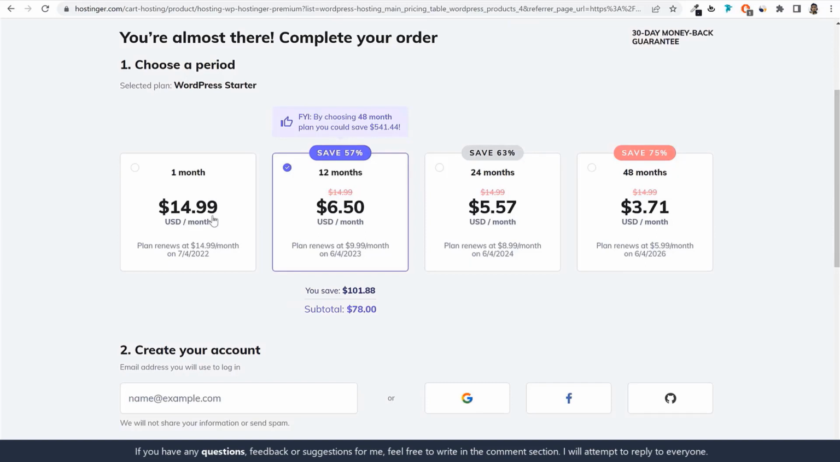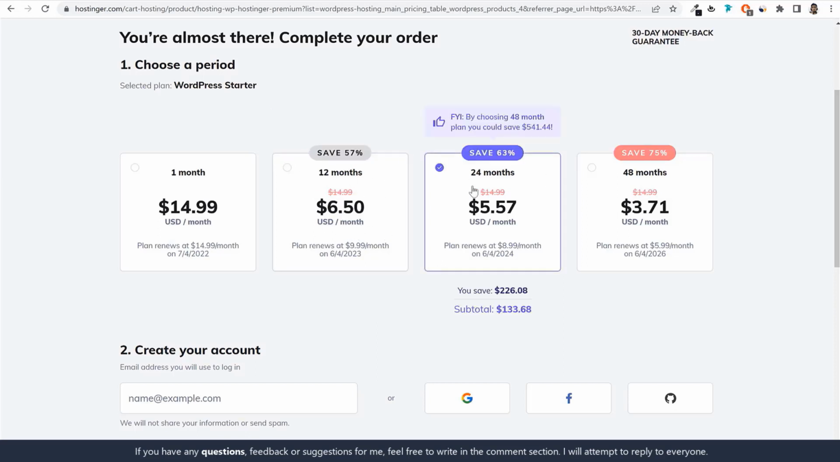And here as you can see, the regular price is actually $15. But if you purchase for 1 year, you'll get it for only half the price. In fact, less than that. You're getting it for only $6.50 per month. So basically here you're getting this thing for half the price. But if you go with 2 years, 24 months, you'll get it at an even cheaper price.